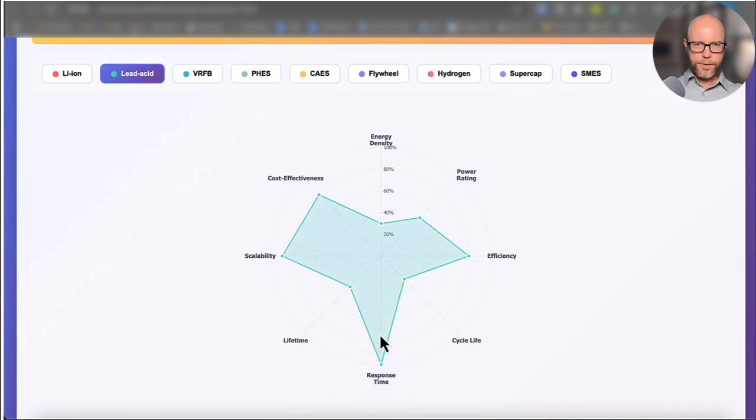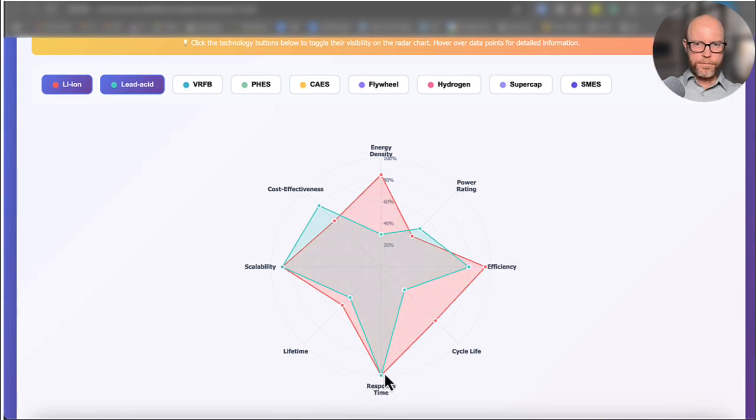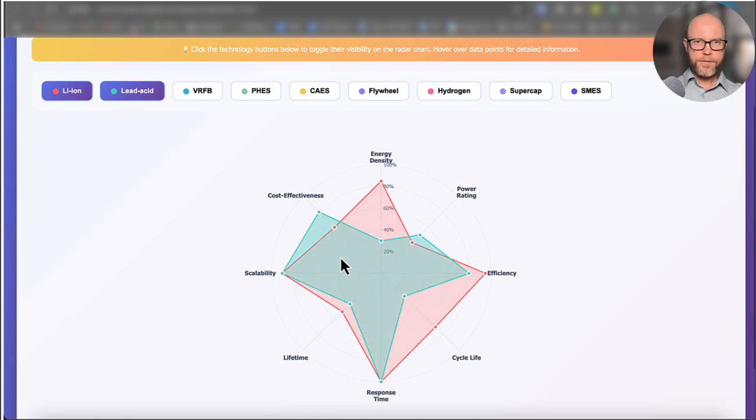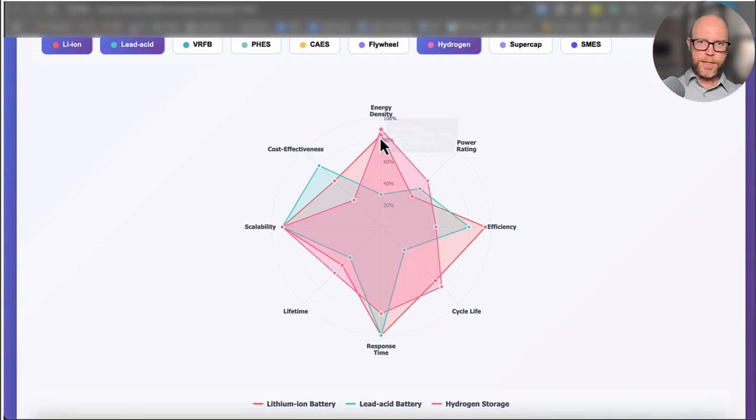I can see they're really good at response time and they're fairly efficient, very scalable, very cost effective. And let's compare that against lithium ion. I see lithium ion is a lot more energy dense, a little less efficient, same response time, similar lifetime, similar scalability, and the cost effectiveness is where there's a difference. And then I could compare other options as well. So compare that to hydrogen. I can see that it's got similar energy density. So this is kind of neat.